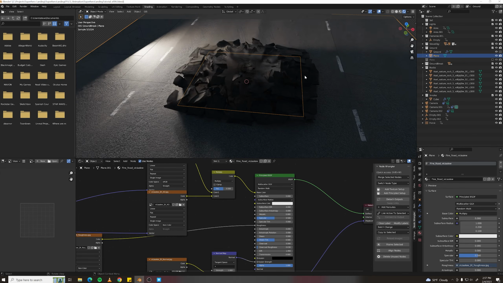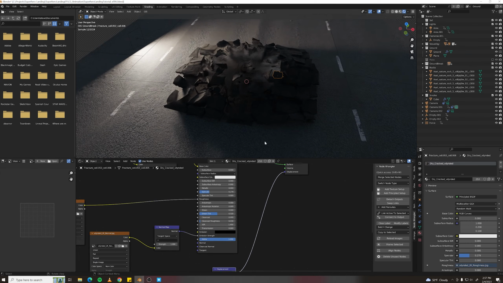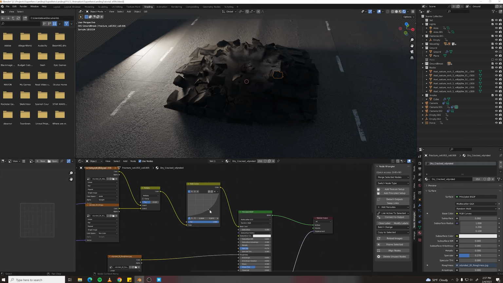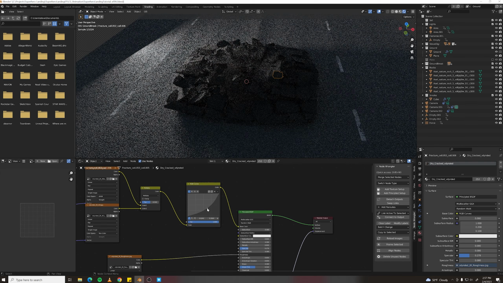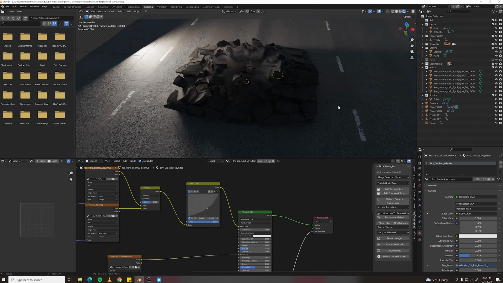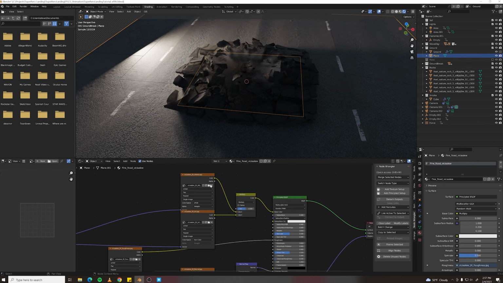Let's tweak our lighting on this. These chunks got really dark, and I think I just darkened this texture a little too much. So let's brighten that texture up. Now let's darken the road to match.